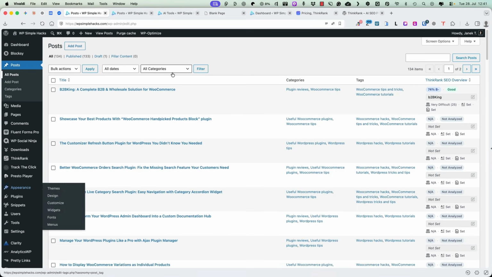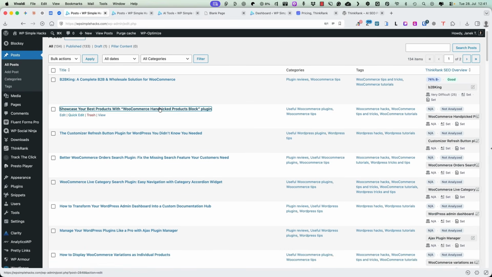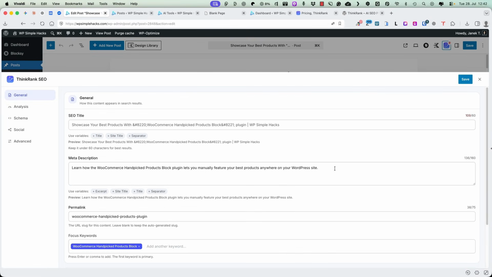Let's see what are the results. You'll see this is the previous version. Now when I refresh the page, these are the focus keywords. And when I open up the page and ThinkRank settings, this is the meta description that has been added.